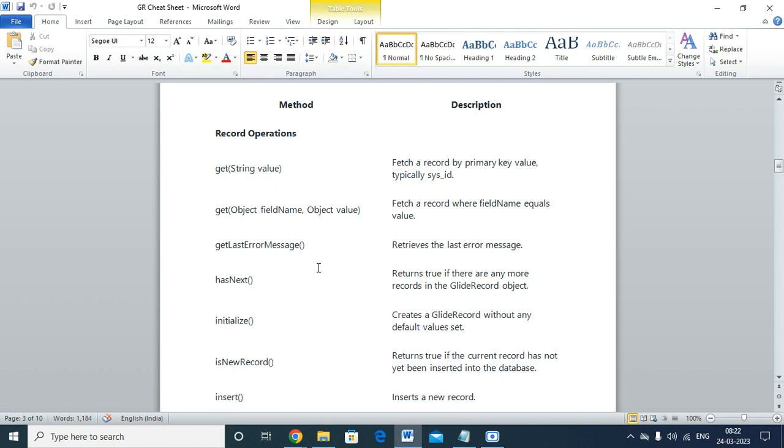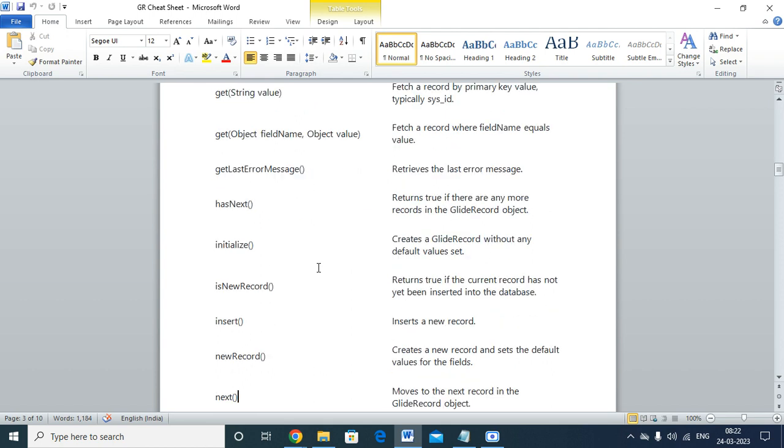And next one, hasNext. We have already seen hasNext returns true if there is any record in the GlideRecord. That means if you want to move on to the next step, mostly you can use hasNext. Next one, initialize. Initialize creates an empty record without any default values set. That means it will create a completely empty record which will not fill in the values.